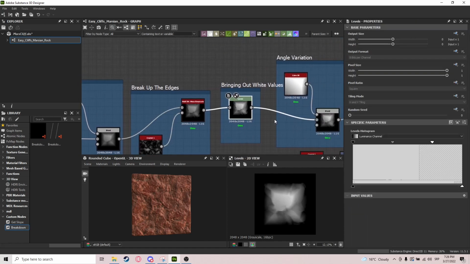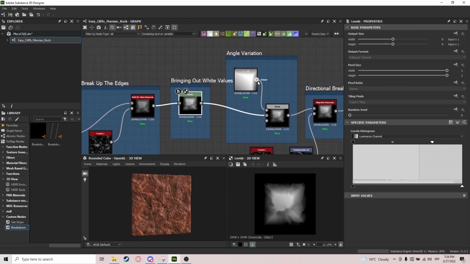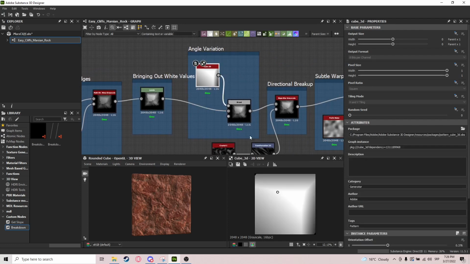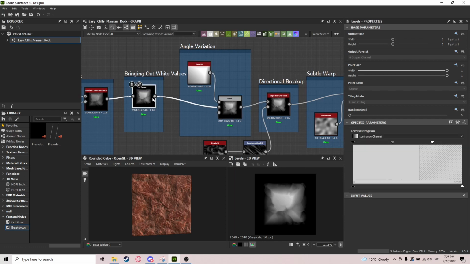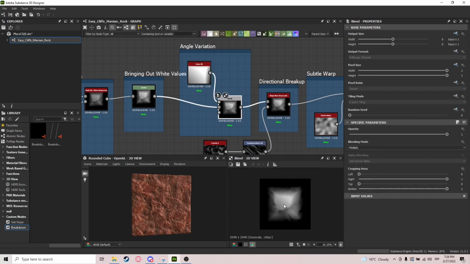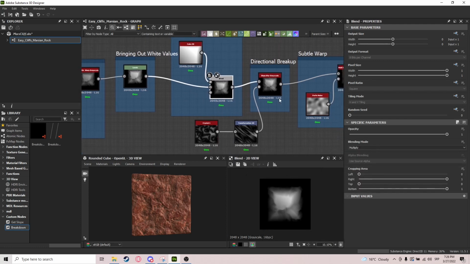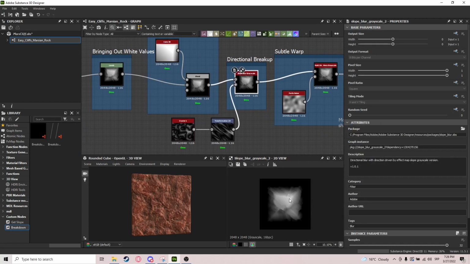After that, we just bring out the white values with levels, and then we do angle variation. And this is just a Cube 3D. You can probably do it differently, this is just a fun way of doing it. And we bring out some angles. After that, we break it up directionally.